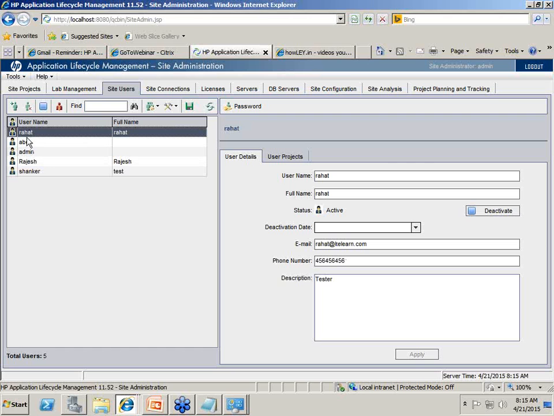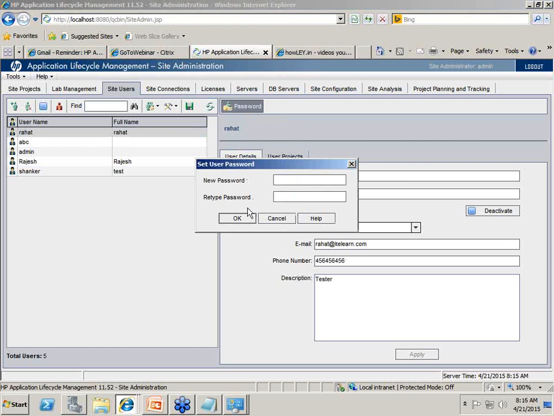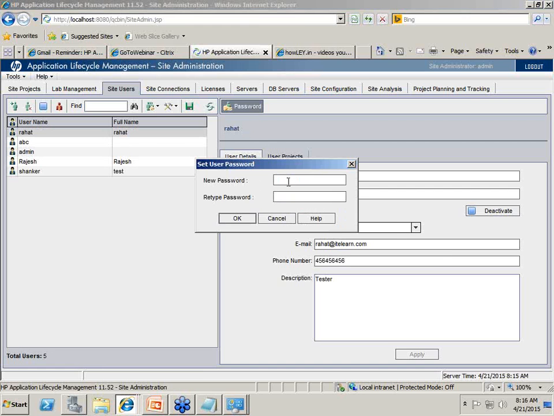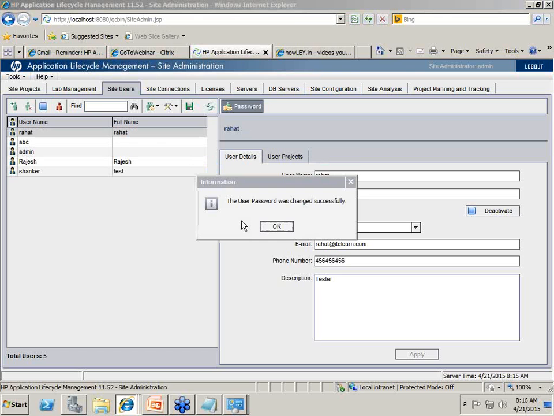Let me do one more thing for this user Rahat. Let me add a password so that when he goes to the ALM software, he can log in. I'm not sure whether he will like it or not, but I'm just putting something easy to remember, 1234, so that we can remember when we try to log in. Okay, click OK. So what I did, I selected the user from the left panel, clicked on password, entered the password 1234, confirmed the password 1234. Click OK. It says the user password is changed successfully.